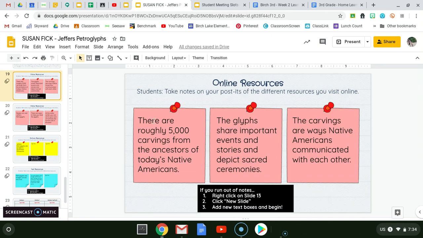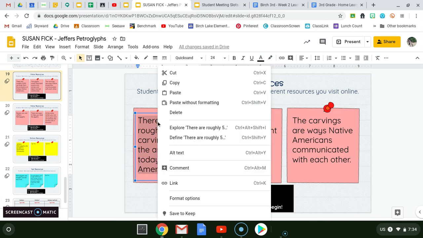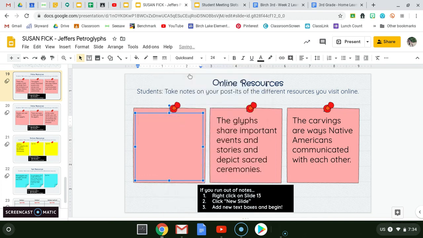Now to move this to the yellow box on the last one, I'm going to click my text and I'm going to highlight all of it. And I'm going to right click. And I want to choose this button here that says Cut. Cut is very similar to copy, except when I click Cut, all of my text disappears. Now, when that happens, don't freak out because that's what it's supposed to do.